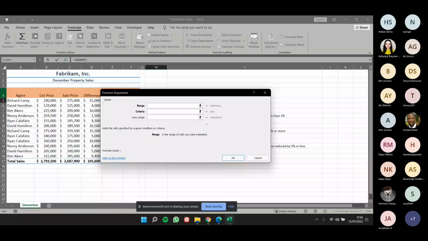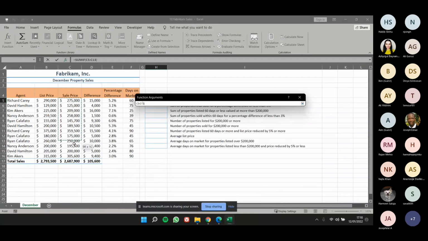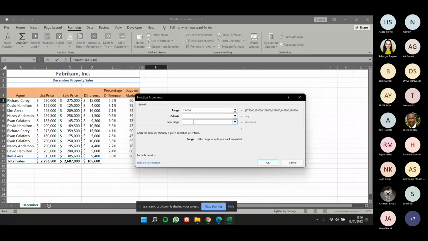Okay. Now for this SUMIF function, we're going to specify a range for it. This is the selected cells or type range to be evaluated by the criteria. So in this case, we're going to select, for example, C5 to C16. Okay, so this is our range. Okay, and we're going to say sum all the values in that range only if they are greater than 200,000.